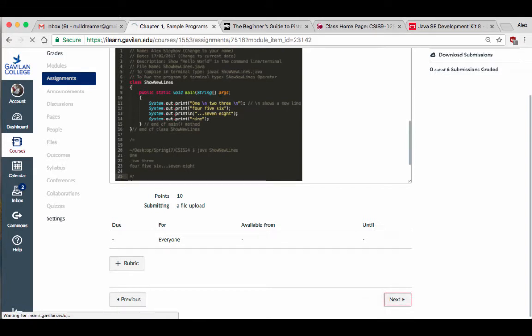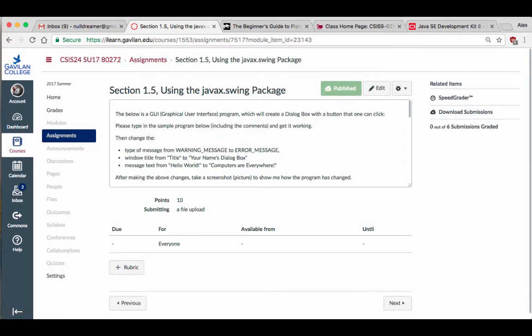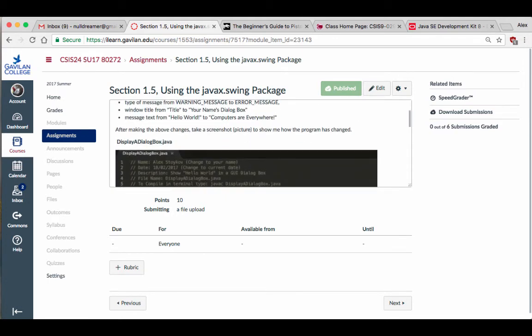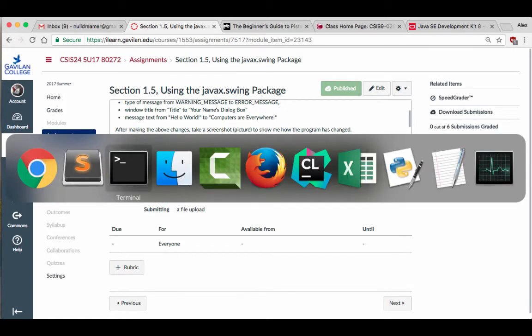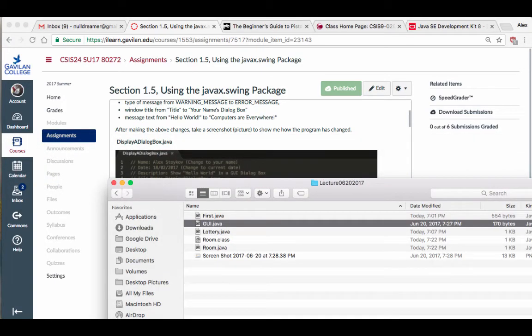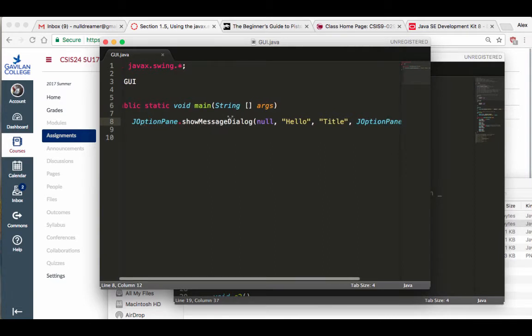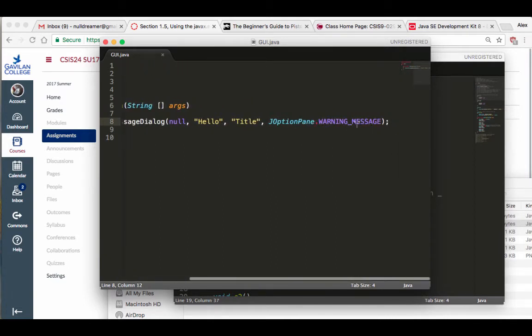Okay? Section 1.5 of the book asked you to create a GUI program. What is a GUI? GUI is a graphical user interface. If I go back in here, I created it. I called it GUI. For the GUI, you have to do import javax.swing.*; before you can create a dialog box. So all this stuff, JOptionPane, showMessageDialog, blah, blah, blah, we're not even going to do this until later, okay? But the book shows you an example of a GUI.